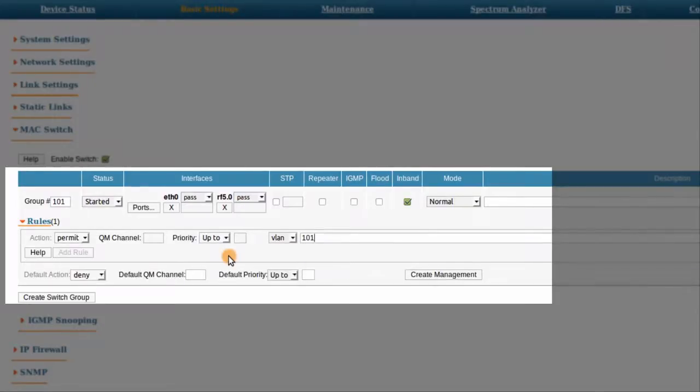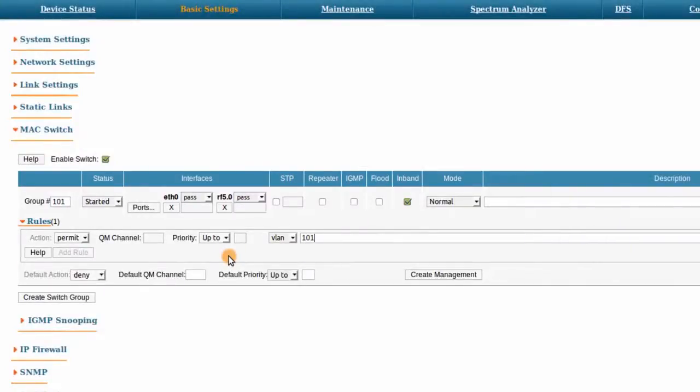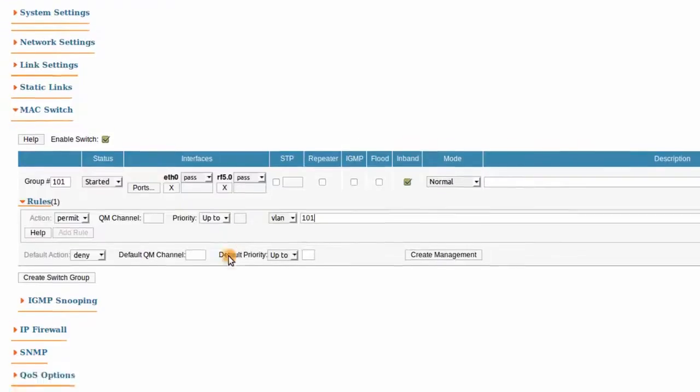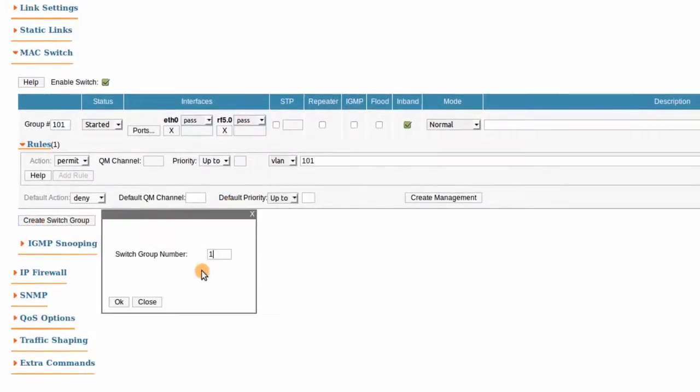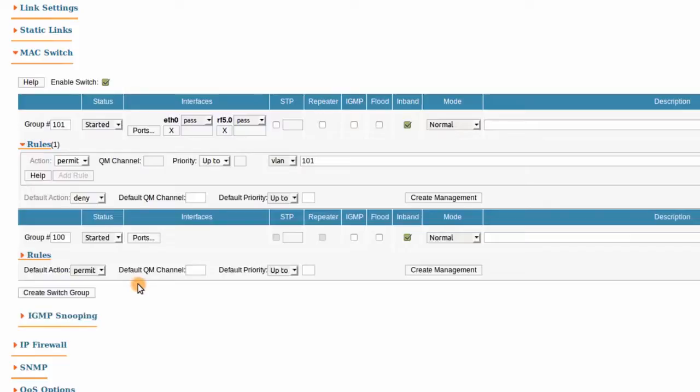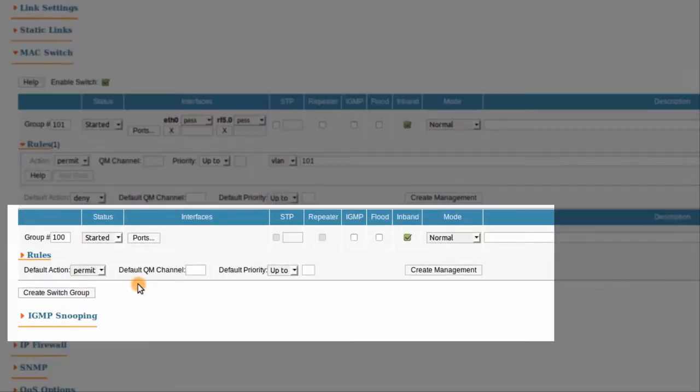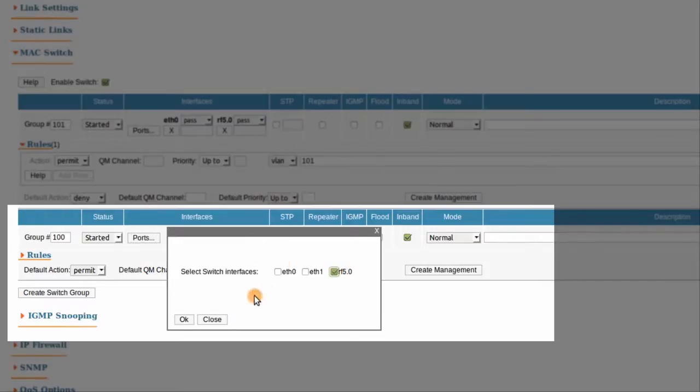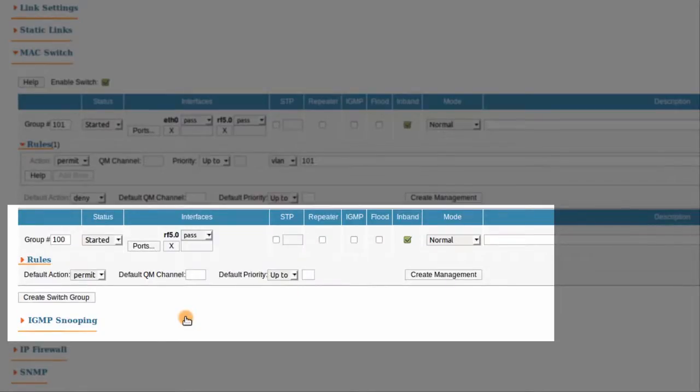And now we're done with the configuration for the user data traffic. Let's move forward to the configuration for the management access and create a new switch group with the ID 100. We won't add the ETH0 interface to switch group 100, since the slave unit should be accessed only via the radio interface, because we want to restrict customer access to the CPE. To complete the switch group configuration, we need to add a rule that will allow only tagged traffic with VLAN 100.